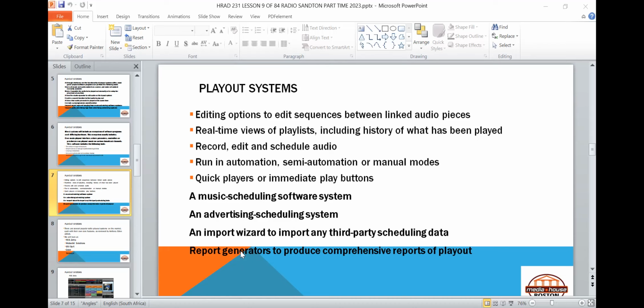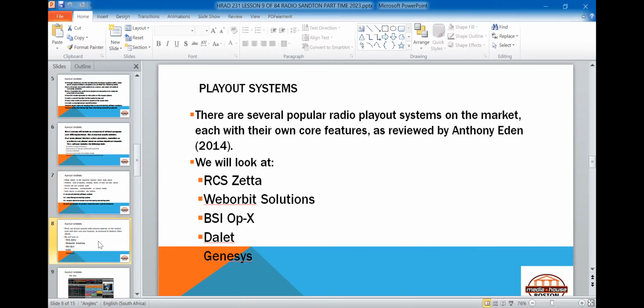So again, a music scheduling software system, an advertising scheduling software system, an import wizard to import any third-party scheduling data, and report generators to produce comprehensive reports of playouts. That really helps us, obviously, when we go to SAMRO and stuff like that, and we want to report which songs were played and how many times they were played throughout the month or the week or whatever it may be.